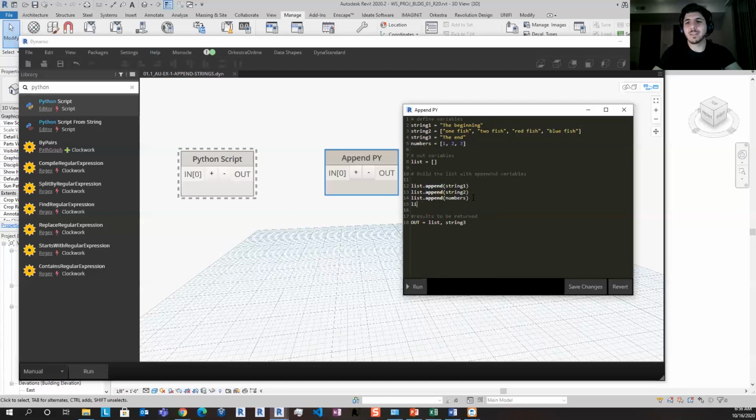So if I do the list command dot, I see how it gives me some previews. There's some nice autofill features here. It's not as robust as a regular IDE. You can just type append, and then you can do string 3, for example. So that's as simple as that. You just have to get used to this. I'm just going to quote that out so it doesn't run.